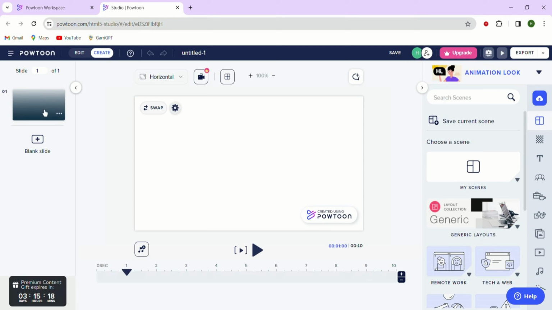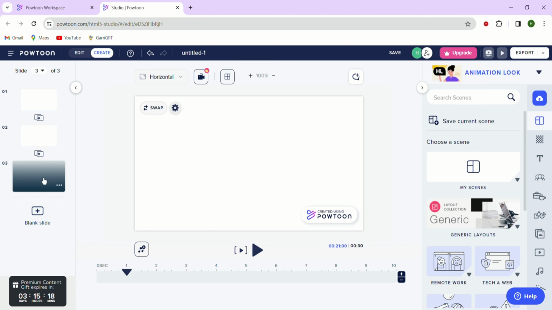Look at the left side of the screen. You will see a bunch of frames. Each frame represents a moment in your video or slideshow. If you want more frames, you can just hit that plus icon and you've got yourself an extra frame. Keep adding them to create your video masterpiece.